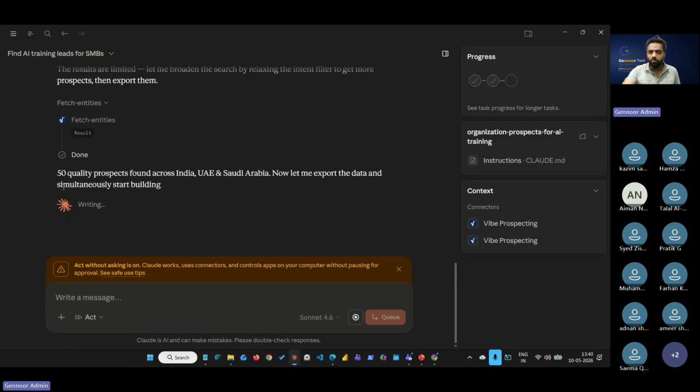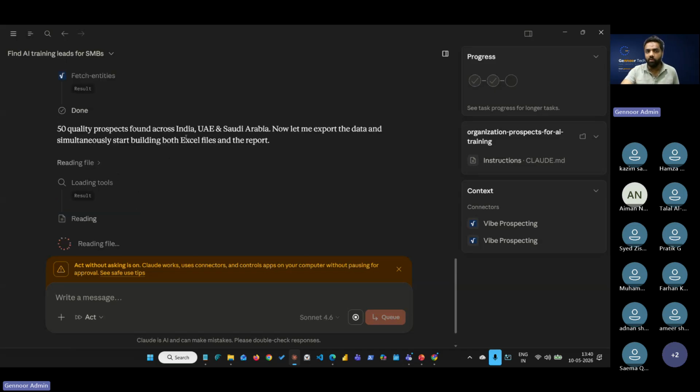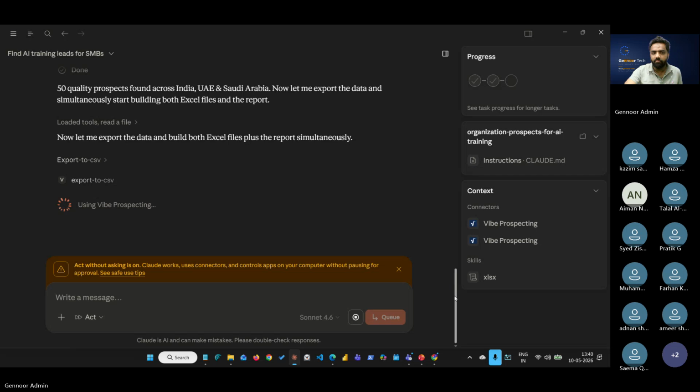And this is what it is going to do. Done. 50 quality prospects found across India, UAE, and Saudi Arabia. Let me export the data and simultaneously start building the Excel and report. This is amazing. And the best part is we are not just searching, we are creating our own documents based on our prompts, and then we are good to go.